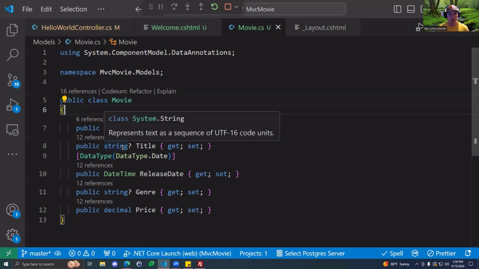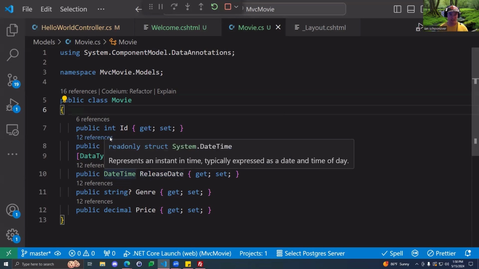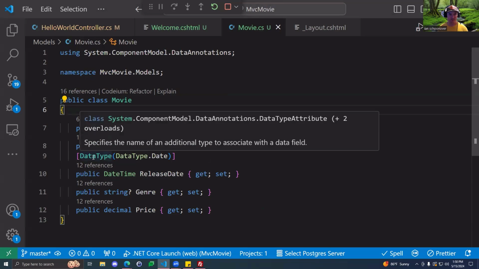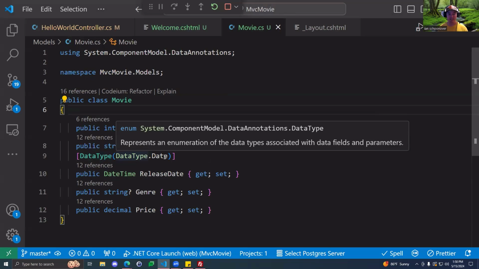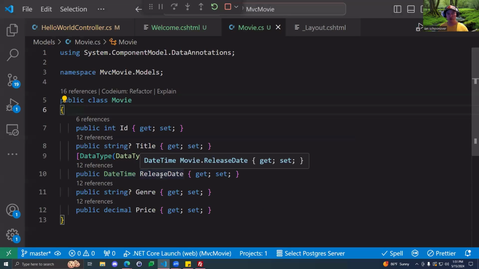So we have another one called string with a question mark. I think the question mark in C# means that it's allowed to be null, meaning it's allowed to not have a value. Don't quote me on that, but I believe that's what it means. Then we have the ID, the title, the release date. You'll notice the release date is not an int or a string, it is a DateTime. And above it, you'll see this special syntax that says DataType.Date. I believe what that's saying is, even though this is a DateTime, we're going to use it specifically for the date portion of it. So we don't actually need to include the time, or at least you won't be seeing the time as the output.